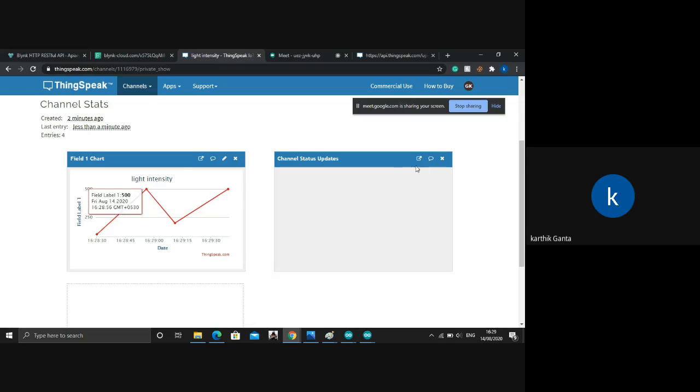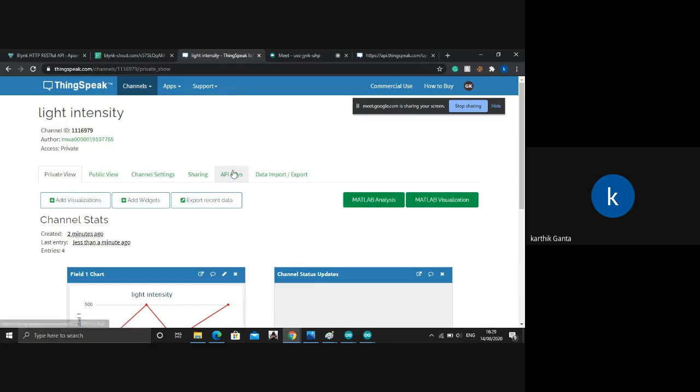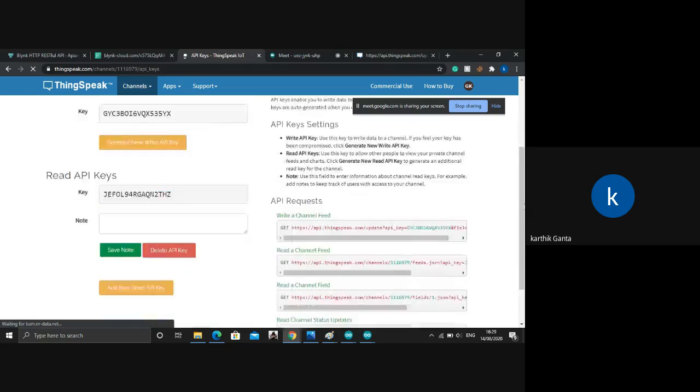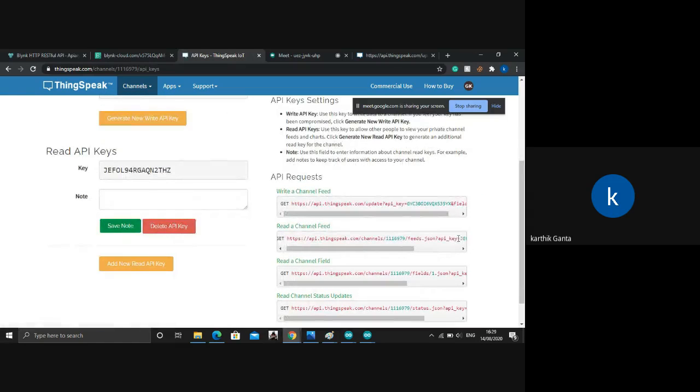Yeah, it's gone up. So what if you want to check the status, how much data has come in, how much data has gone? You can use this read command. You can use this read API. You can copy this. Try to copy till HTTPS. Copy, Control C and Control V.